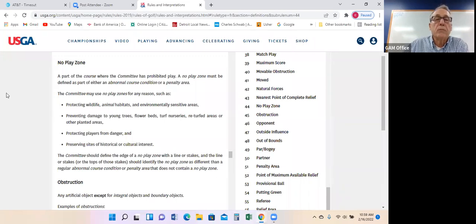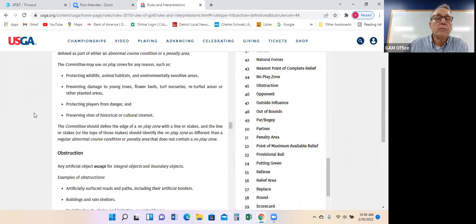It's a part of the course where the committee has prohibited play. It could be a flower bed like we more often than not run into. The no play zone must be defined as part of either an abnormal course condition or a penalty area. The committee may also use no play zones for reasons such as protecting wildlife, animal habitats, environmentally sensitive areas. They may want to prevent damage to young trees, flower beds, turf nurseries, or returfed areas, other planted areas, or protecting players from danger, or preserving the sites of historical or cultural interest.